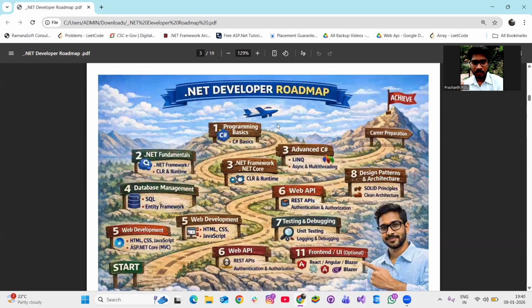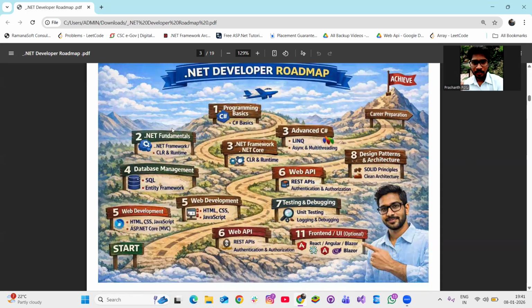It is programming basics like C sharp basics. Next, .NET fundamentals, the .NET framework, like our learning environment and runtime. What are the frameworks, .NET Framework and .NET Core, and learning advanced C sharp like LINQ. It is used to connect, and it's a feature of C sharp. And you have to know database management. In database management, you should know SQL Server or Entity Framework.